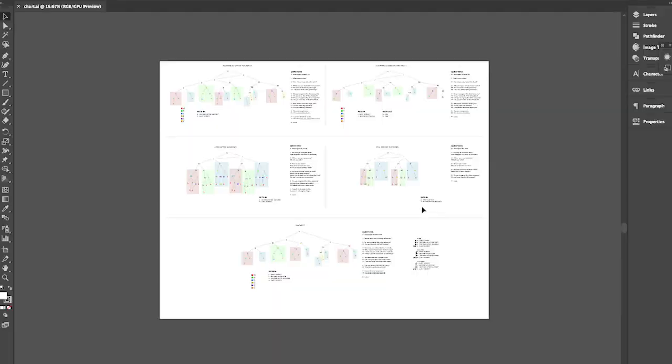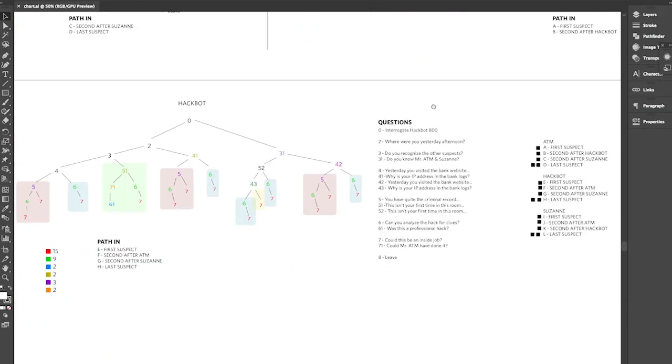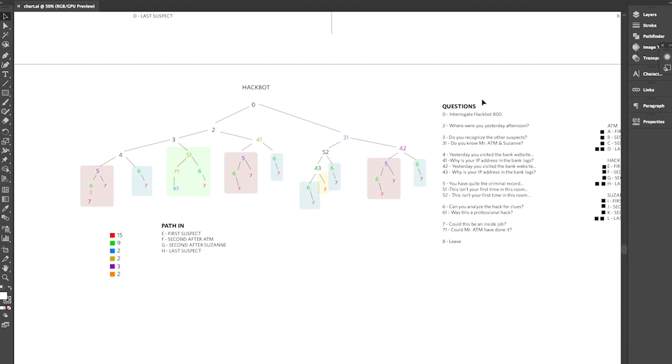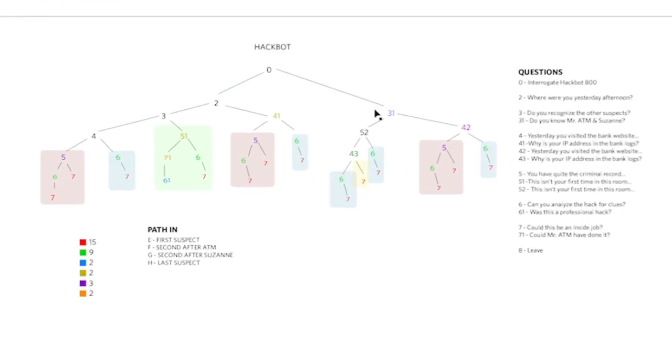Okay, so here's the full chart, and if I zoom into one of these dialogue trees, like Hackbot, for example, you can see here's the branching paths, and at every end point you get two questions served up at you. Those questions show up over here, and you'll notice I have a bunch of different wordings for those questions. So I made a rule that you can only see the same path up to 2 times.